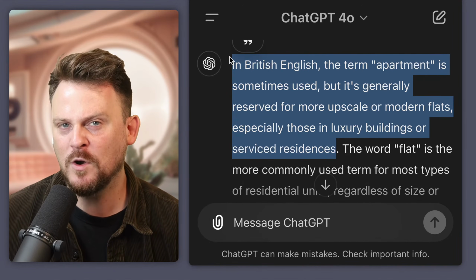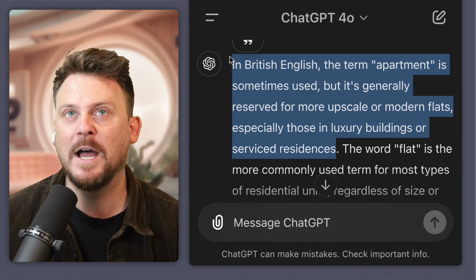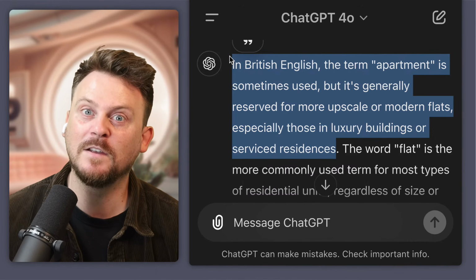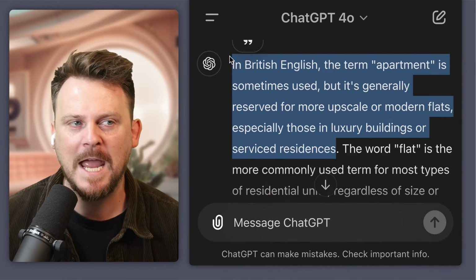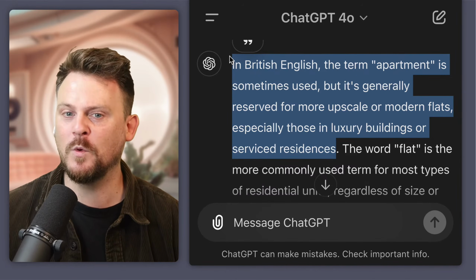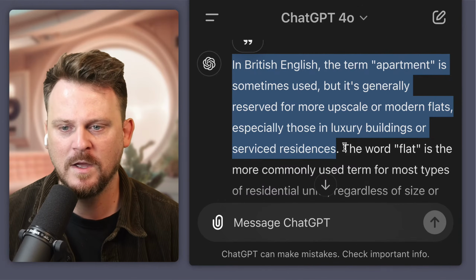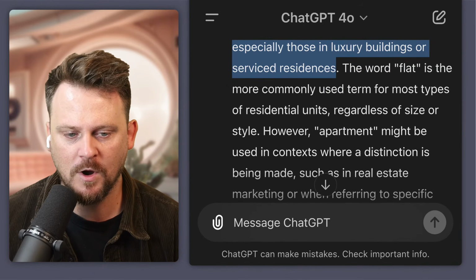So I had heard that a flat is any place that you rent to live, and an apartment is a nicer one, more upscale. I have heard that. The word flat is still more common.